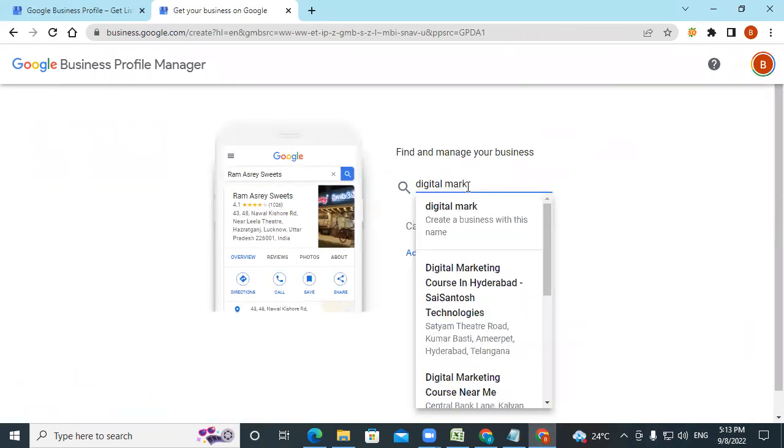Google Business Profile is completely free. You're not paying anything additionally to Google. It is organic.